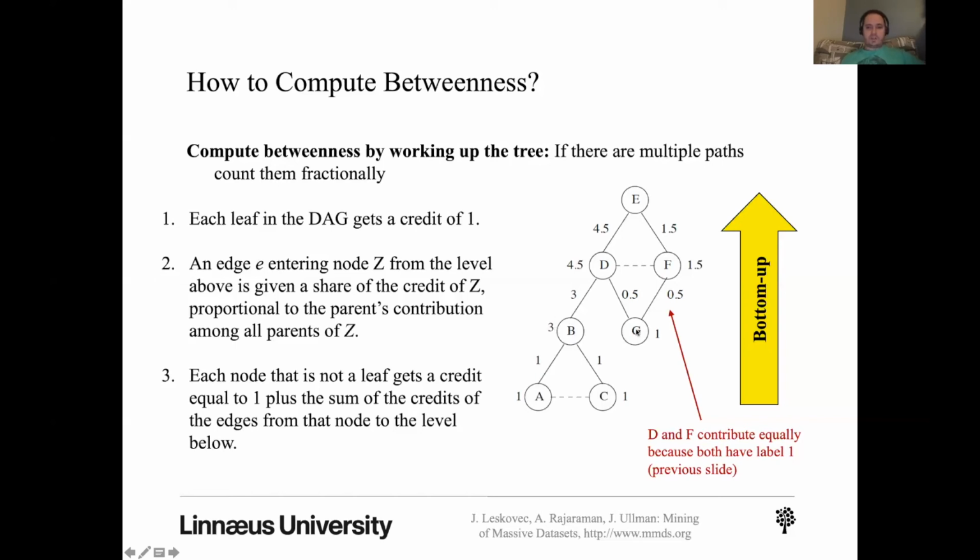But then G is a little bit more interesting because G has 1, right? Because G is a leaf, and each leaf in the DAG gets a credit of 1. So G gets 1. Now, the thing is that G has 2 parents, right? So somehow the credit of G has to be split between the edges. And each edge here is getting 0.5, and that's because D and F contribute equally because both have label 1.